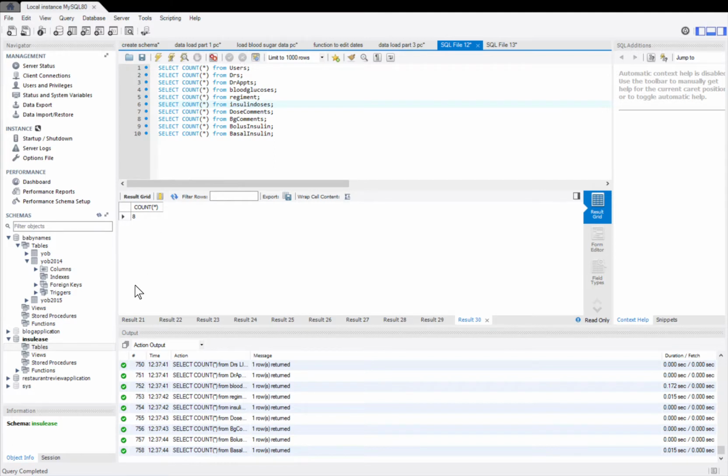So you can see, starting with users, we have 8 users, 3 doctors, 8 doctors' appointments, and then 98,480 blood glucoses. This is what's left after we got rid of the junk data that's not useful. And then we have 8 treatment regimens, 12 records of insulin doses, 10 comments on those doses, around 400 comments on blood glucose values, and then 8 entries for bolus insulin and 8 entries for basal insulin.